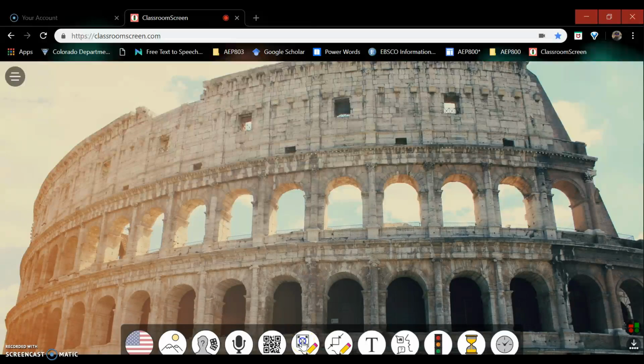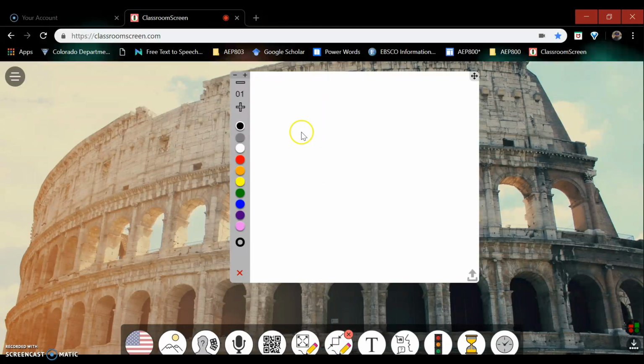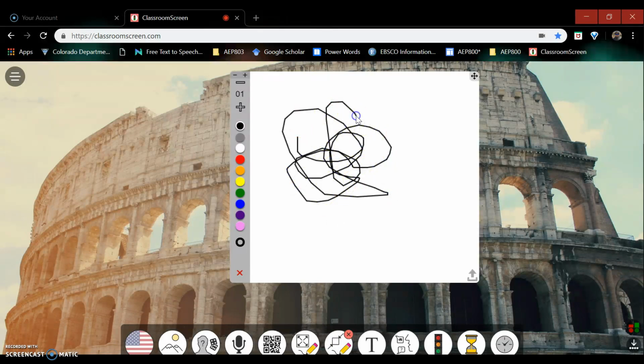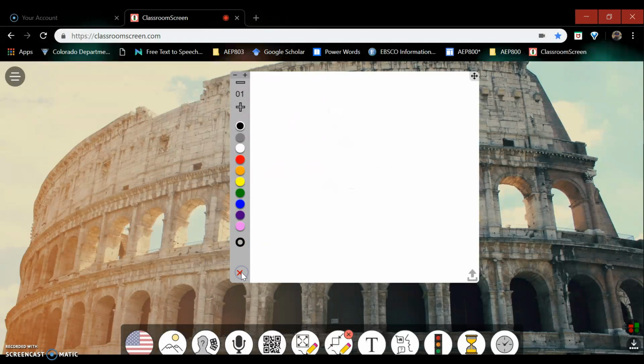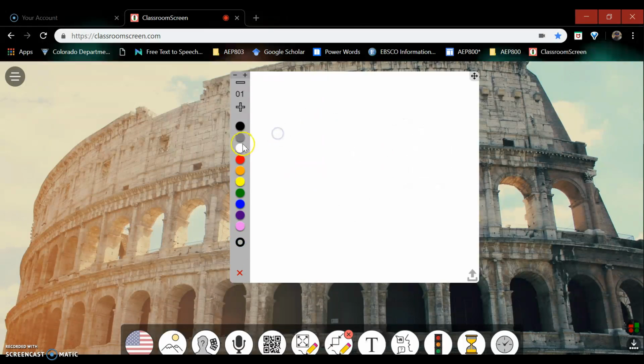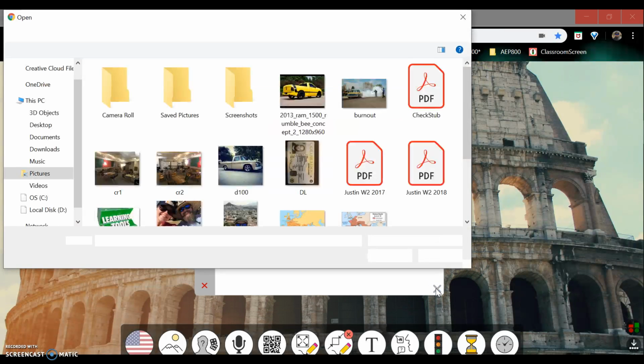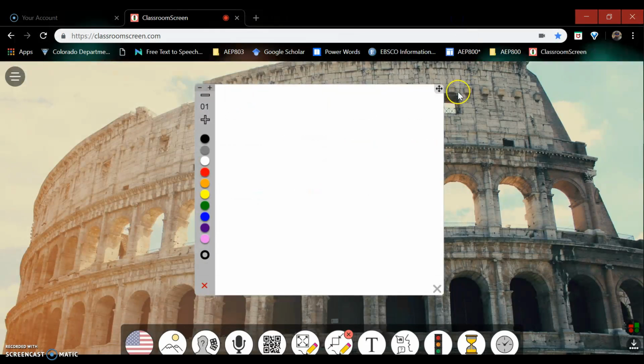There are a couple of different drawing tools. There's this one that's full screen. There's this smaller one that's in a window. You can just doodle, draw, kind of neat. Clear it out with the X, change colors, thicker, thinner, whatever you want to do. You can also erase. Again, you can move it around. If I do this, I can save it. Pretty easy stuff.